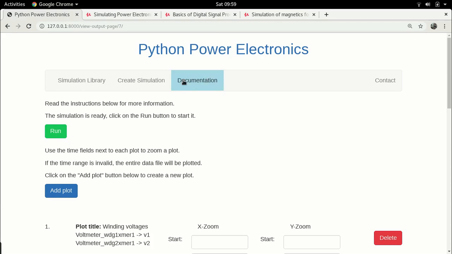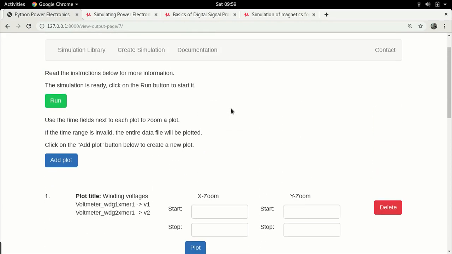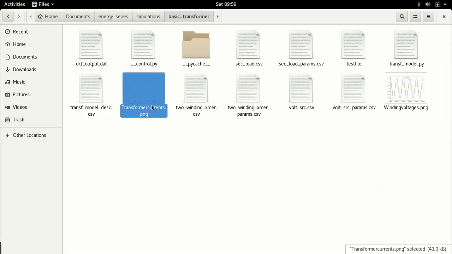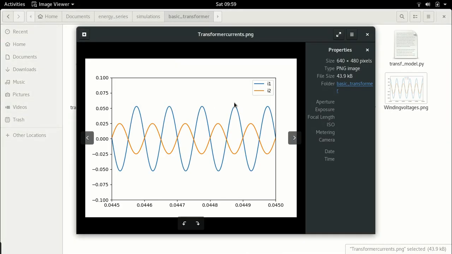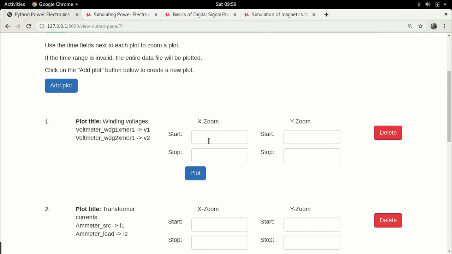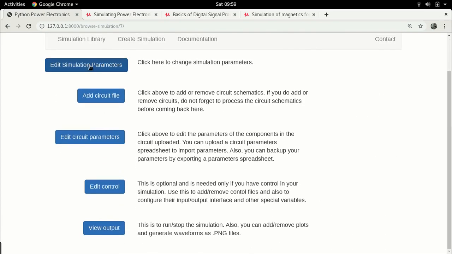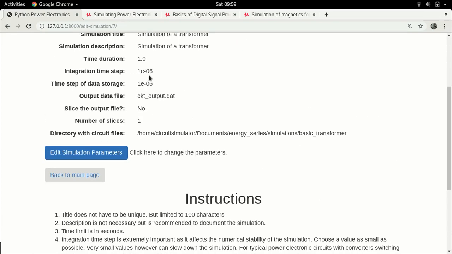So getting back to the lecture. As I said before, in order to be able to fix this problem of wrong simulation results, or rather the currents being wrong, the first step that we will do is we will change the simulation parameters, right? So let's go back to the main page, edit circuit parameters, and you see that the integration time step and the time step of data storage is 1 microsecond.